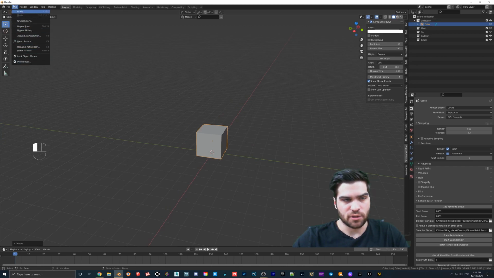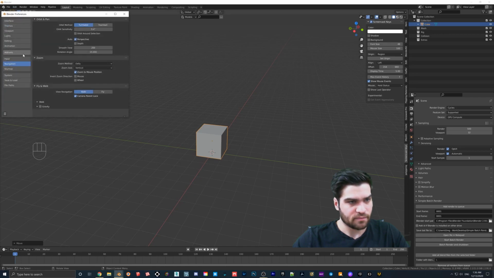So what you want to do is go up to Edit. You want to go to Preferences. You're going to go to Navigation here, and then you're going to go to Zoom to mouse position. That's the one that you want.